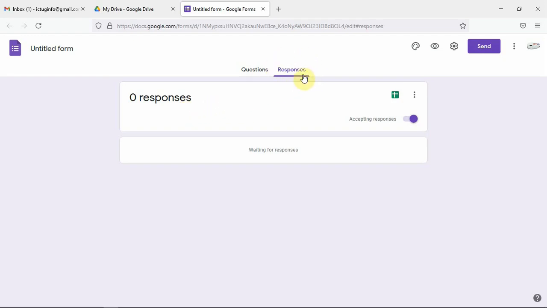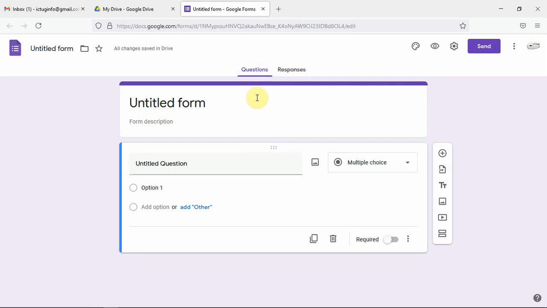Still from this Responses tab, you're in a position to set when you want to stop accepting responses from your participants. So you can switch this button on and off, so that if it is on, your responses will always be submitted by your respondents. If you turn it off, no more responses will be submitted by your respondents. Let's go back to the Questions tab.